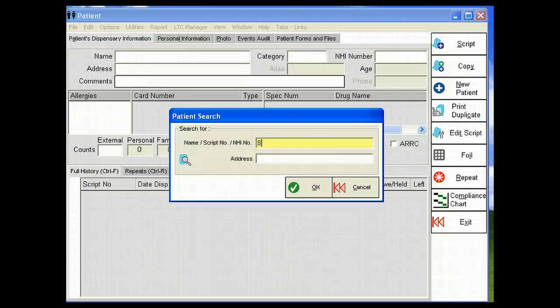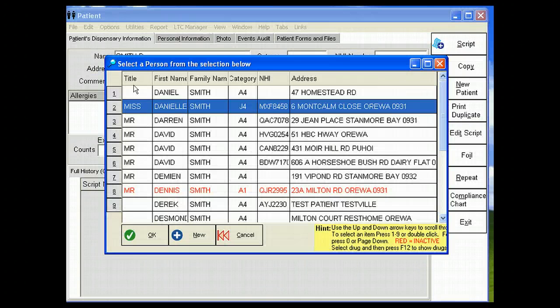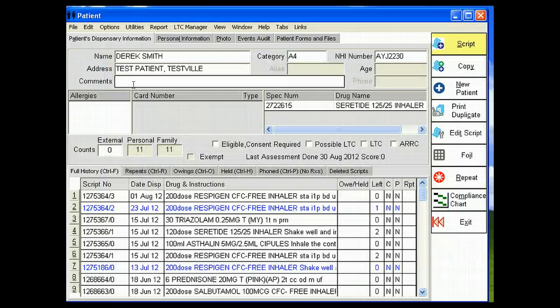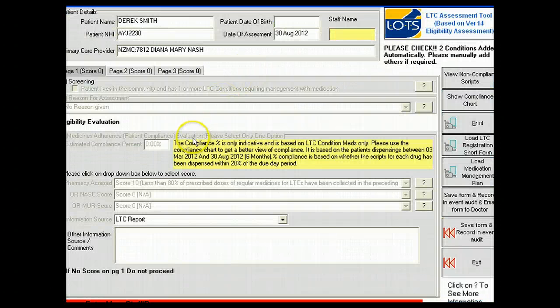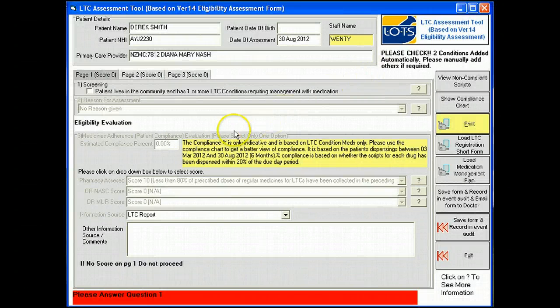After selecting your patient, click into the LTC assessment. The first thing to note is the compliance score of the patient. If they are over 80%, then they are not eligible, but if under, they may be, so you can proceed. LOTS has a quantifiable calculation to assess compliance, which you can see here, but for this session we'll just accept it and move through the assessment. Select this box and the reason for the assessment.